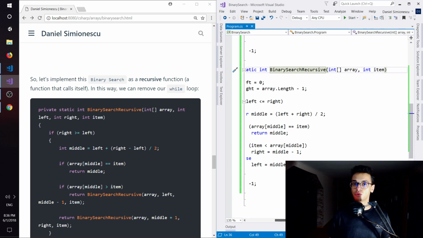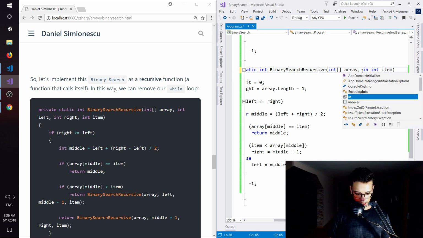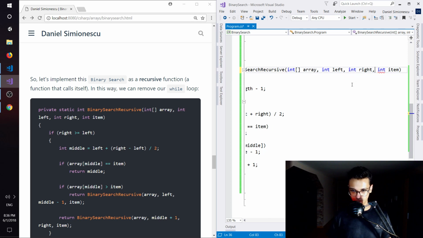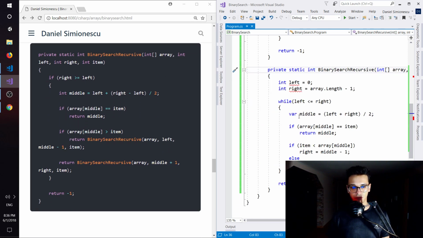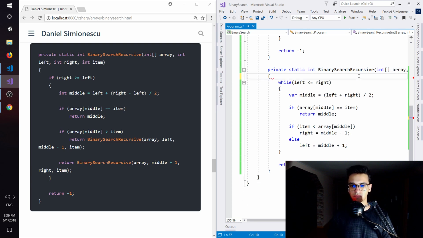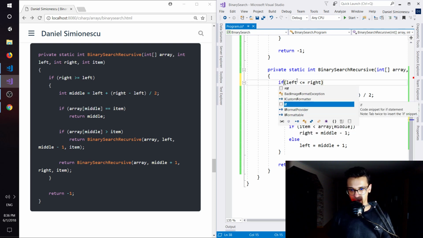And then you can see that I have two more arguments, two more parameters in the method, int left and int right. So before the item, I want to pass int left and int right. And let's see what I have inside. Because we passed them, we don't want to define them anymore. Makes perfect sense. And as I said, we are implementing recursion. We don't need a while loop. We need an if statement.